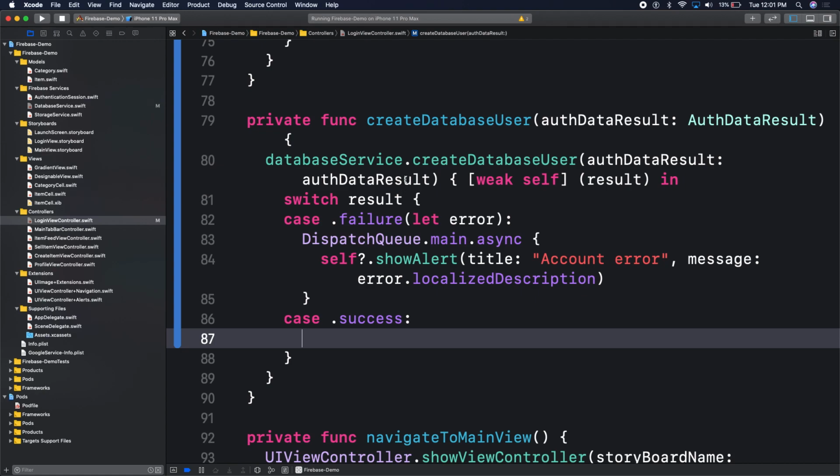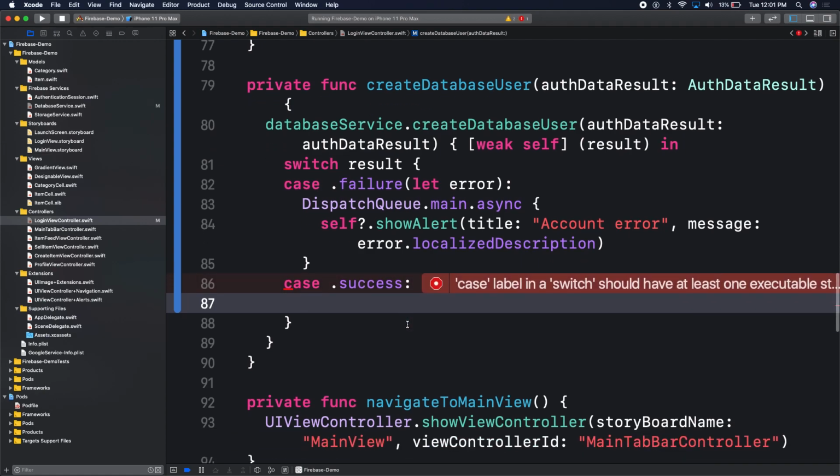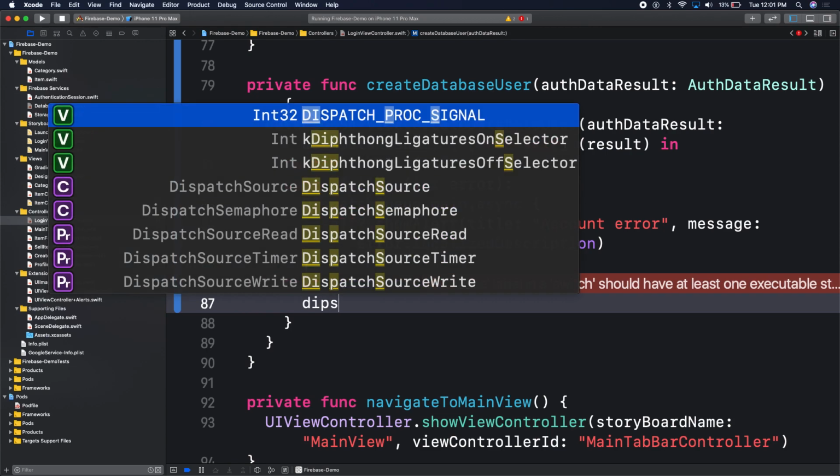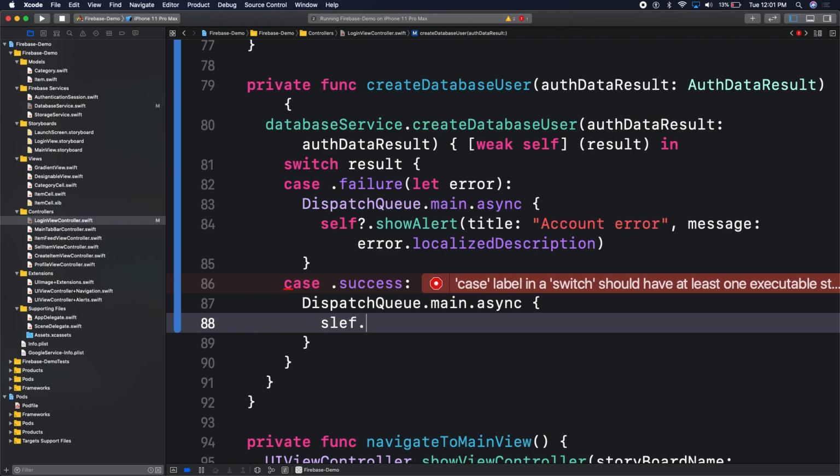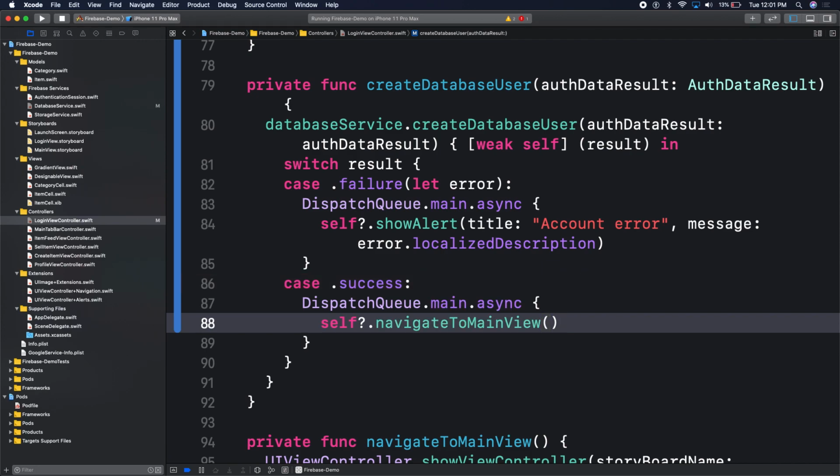In our success block here, this is where we'll just navigate over to the main view. So here we'll say DispatchQueue.main.async, and now we'll just say self.navigateToMainView. Right? So either we have an error or we were able to create a database user successfully, then we go ahead and we navigate to the main view. In that case, the tab bar controller.